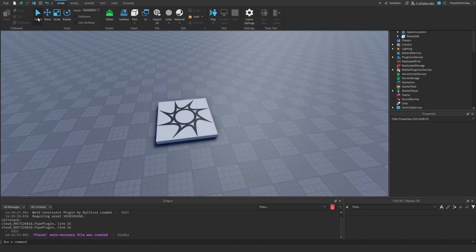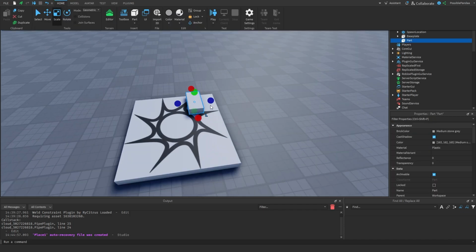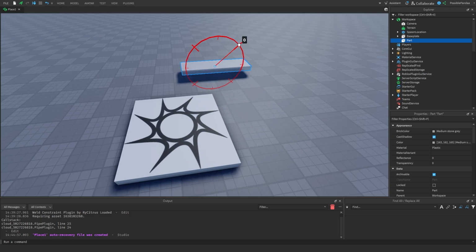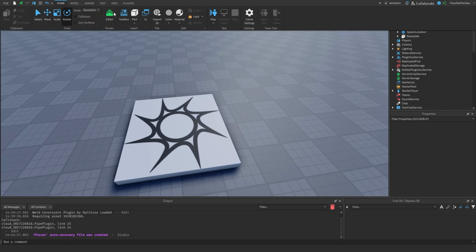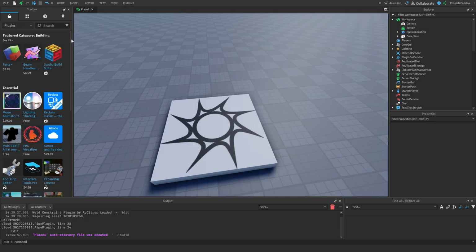In the Home tab, you'll see a bunch of shortcuts to frequently used things such as spawning in a part, scaling that part, moving the part, and rotating the part. You'll also see things such as opening the toolbox, which has a ton of free assets that you can use in your game. Although I would suggest not using them unless it's for learning, because some people will get angry if you use a bunch of free assets in your game.